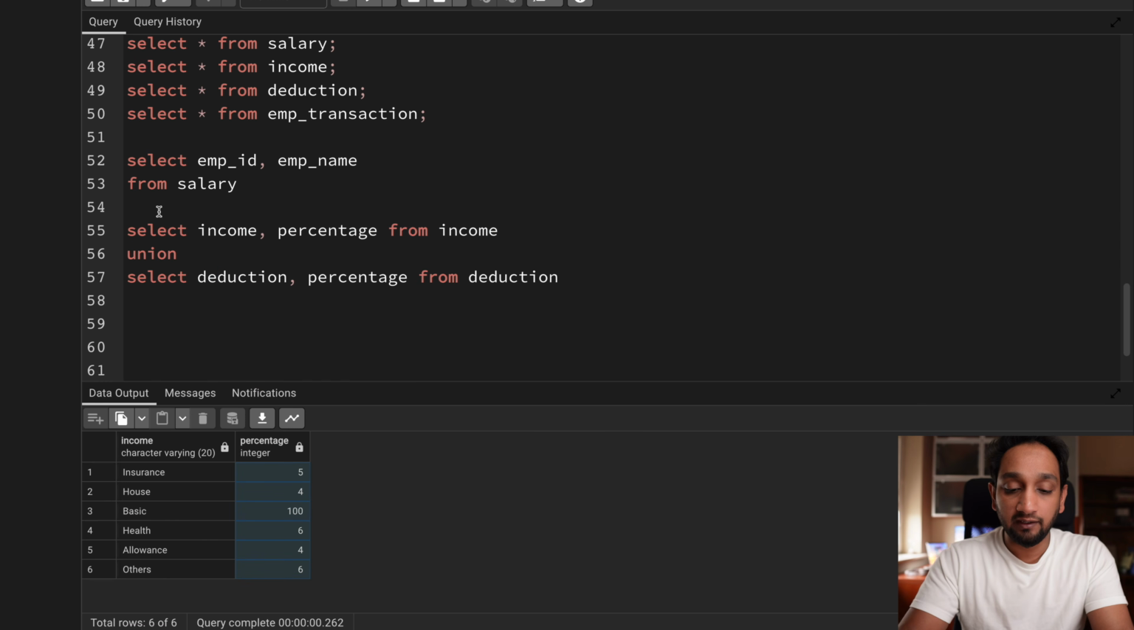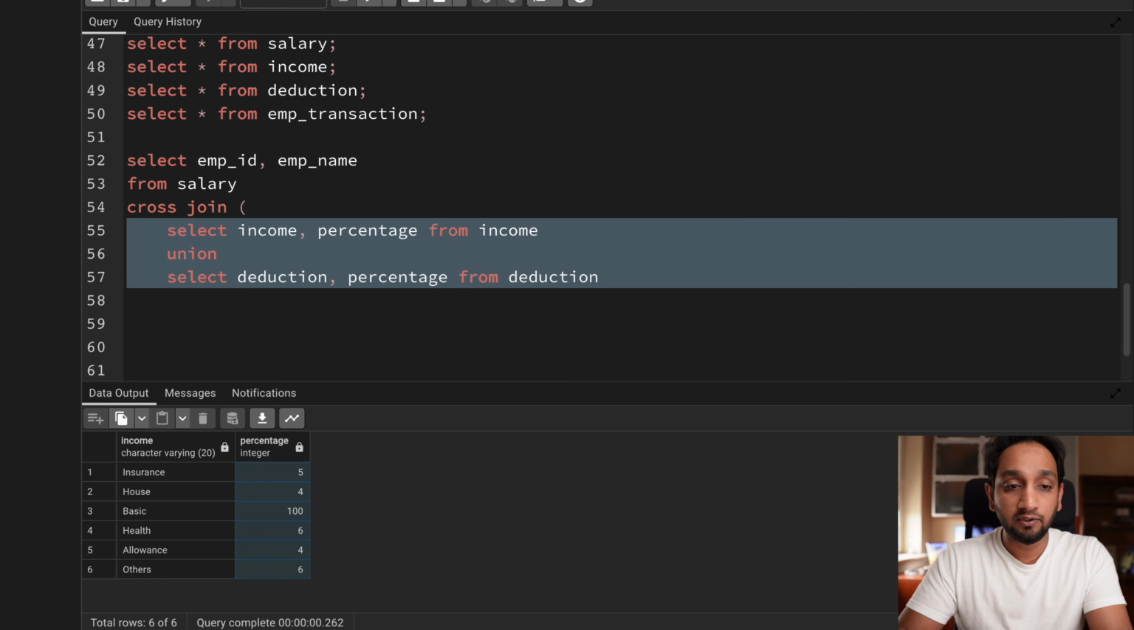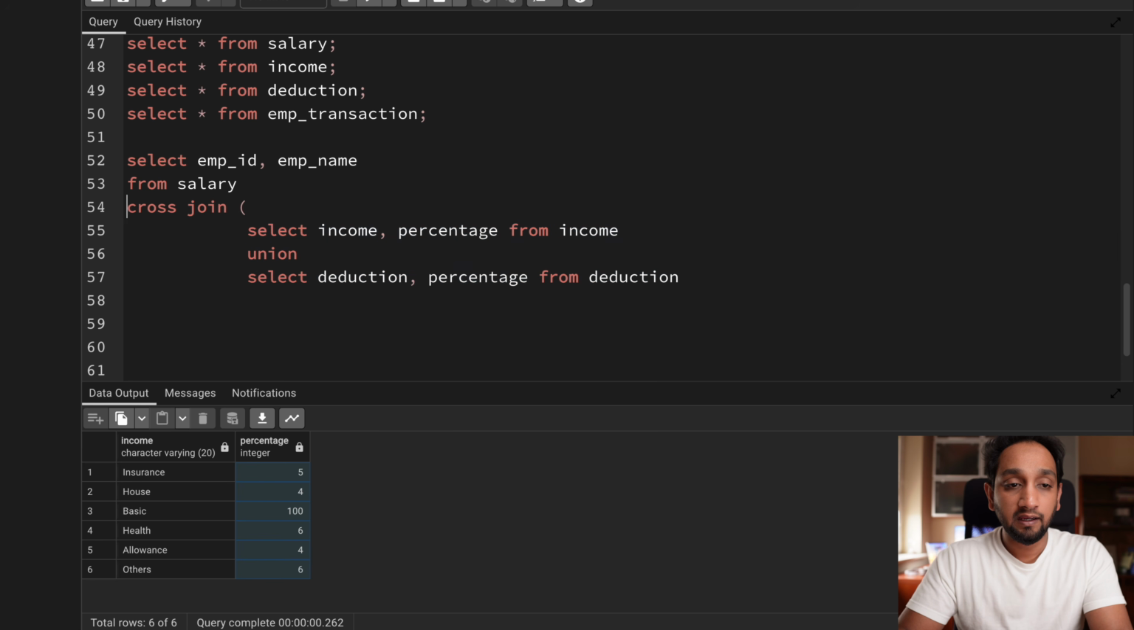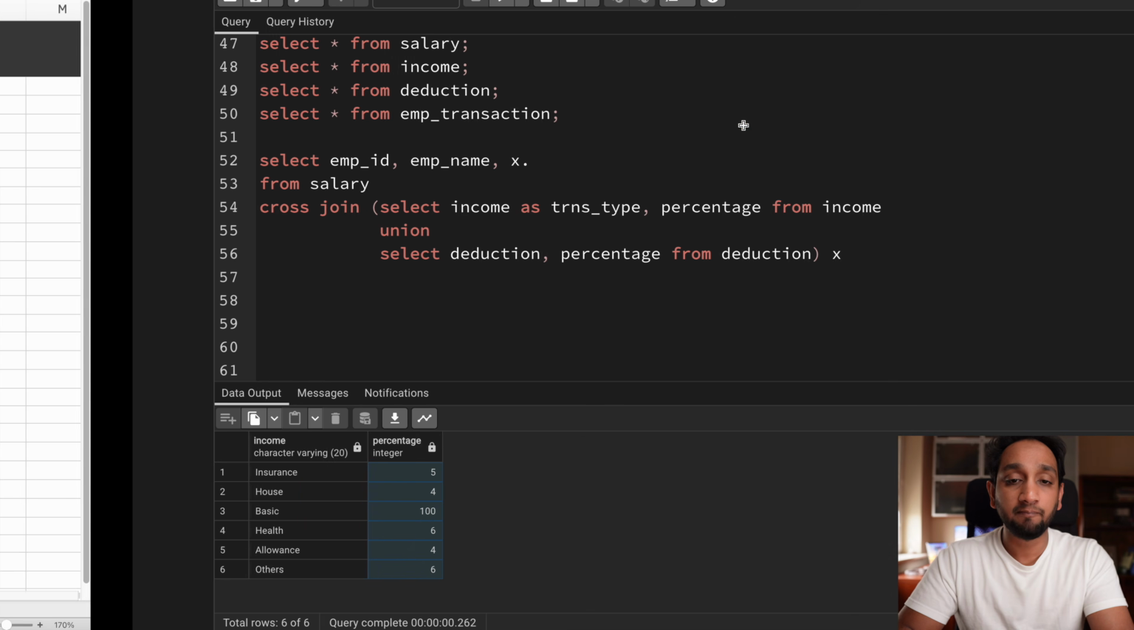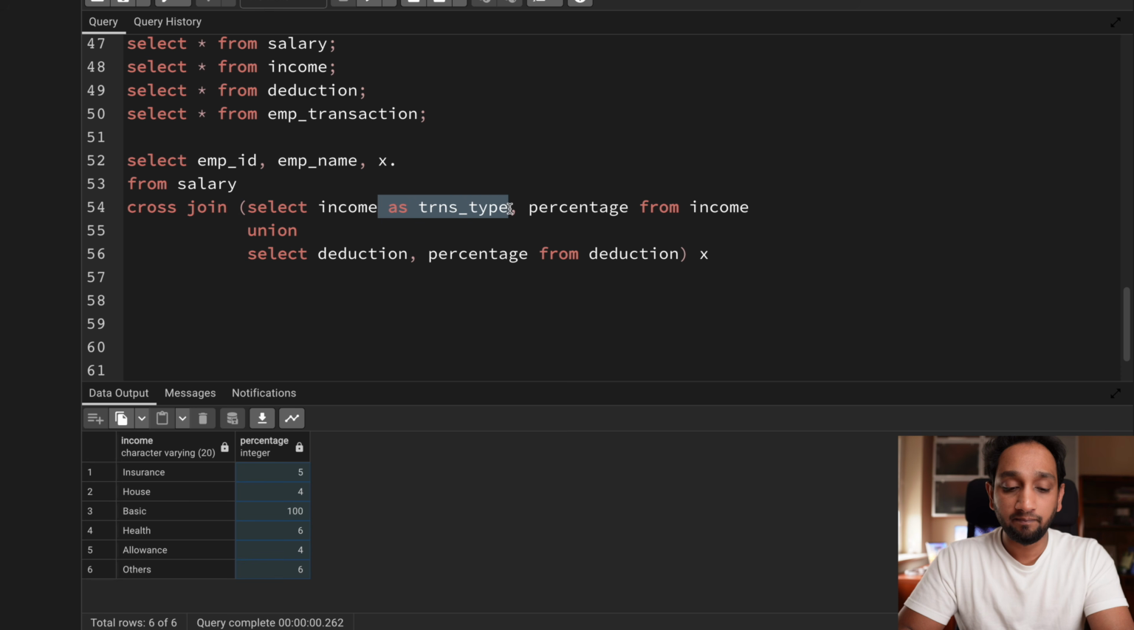So what I can do here is just mention cross join. I'll open the parenthesis, move this to the right, move it here, and close the parenthesis. I'm going to give an alias like X, and fetch the fields from here. I'm just going to give an alias for both of these fields. So I'll say trns type. This is basically what is expected here, right? I'm going to give the same name for this next query, and then fetch this trns type.